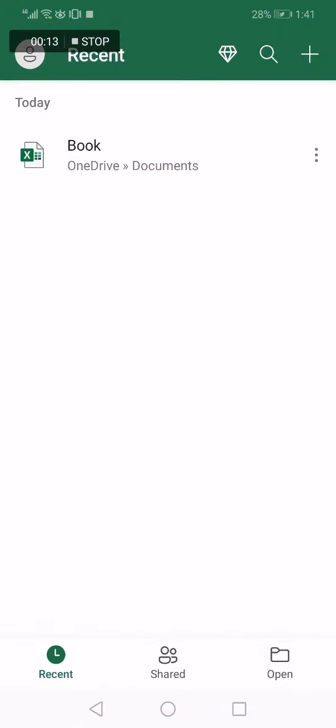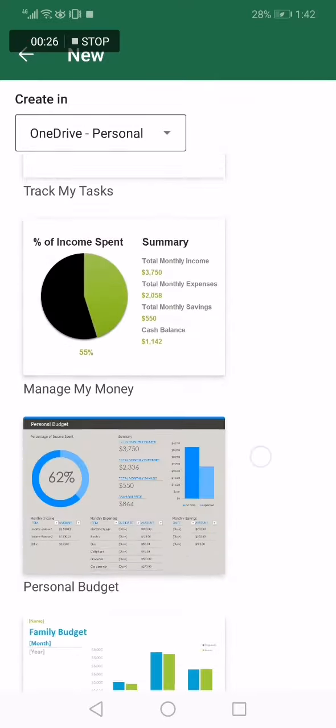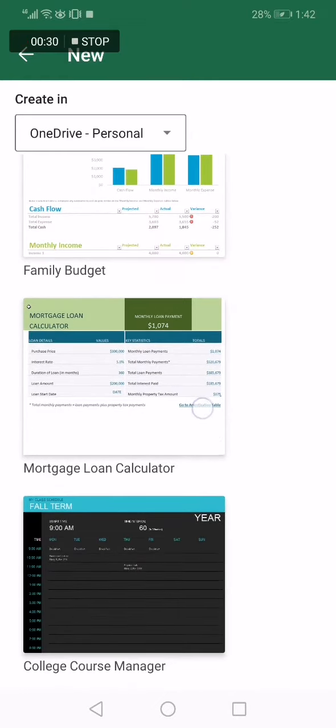Now this is the home page, as you can see right here. Go to the top corner and click on this little plus icon. Now after you click on it, it will take you to this page directly. Go down until you find the mortgage loan calculator here, and here it is.